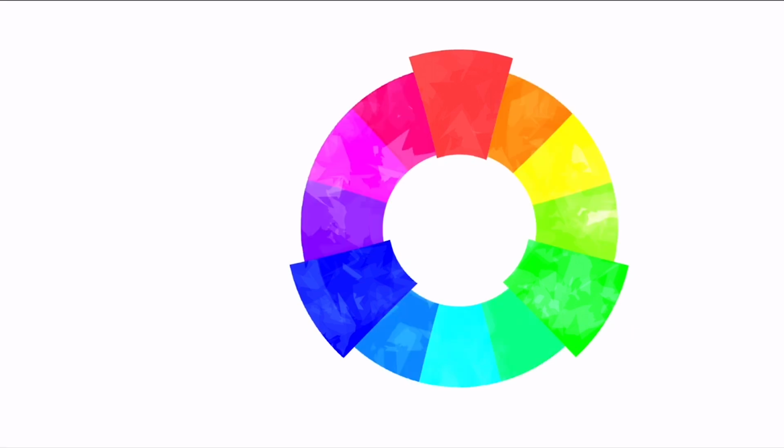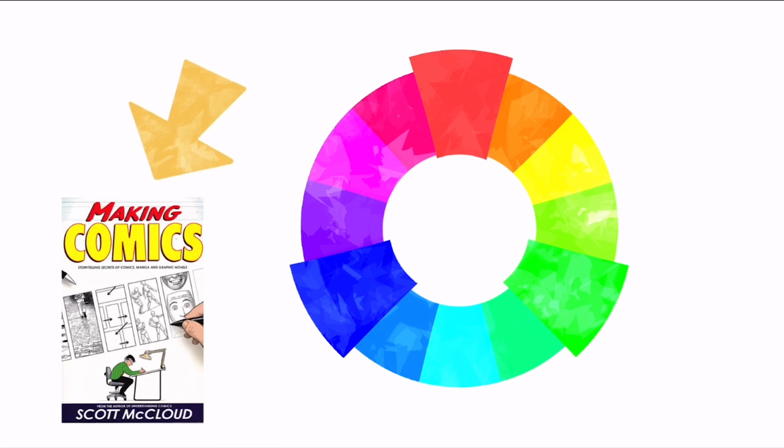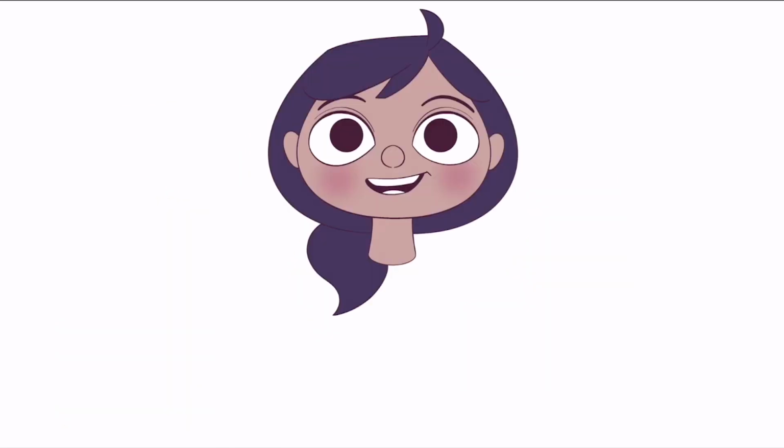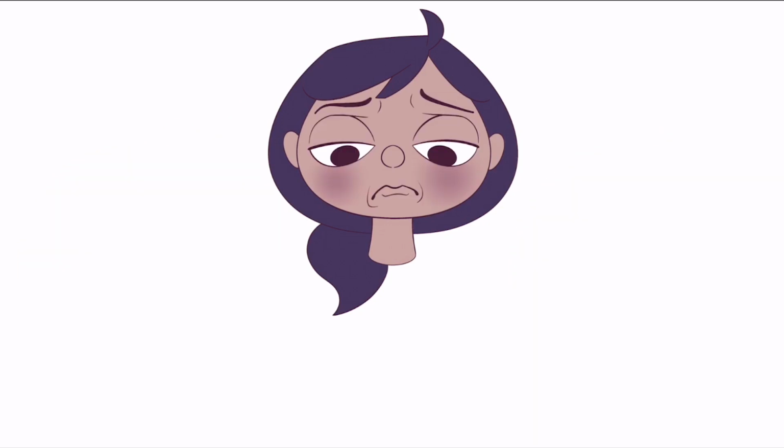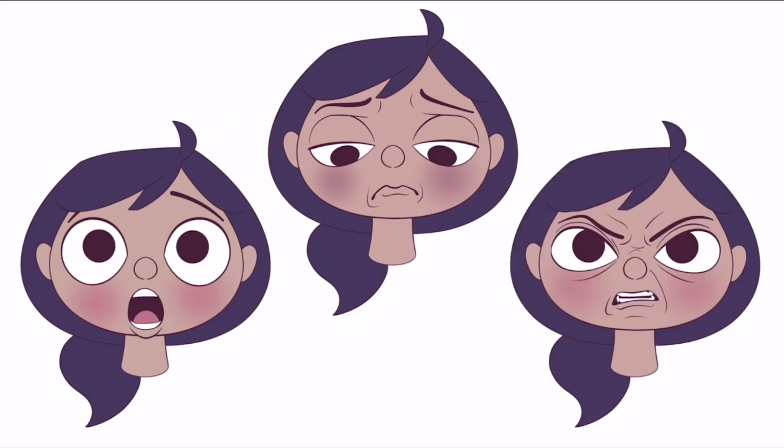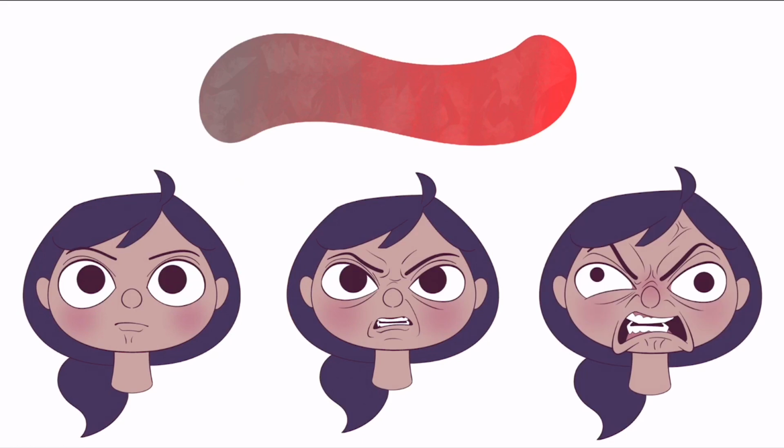Let's think of expressions as color. Just as there are primary colors that create all the other colors, there are primary expressions. Based on the teachings of Scott McCloud, we have 6 basic expressions: joy, fear, disgust, sadness, surprise, and anger. Just like colors, they can change in intensity. The same emotion with different levels of intensity will look different, and we will probably assign different names to it.